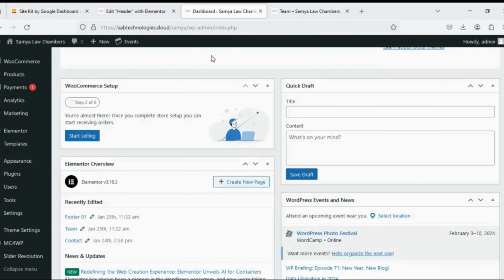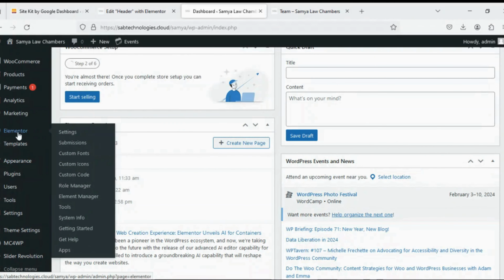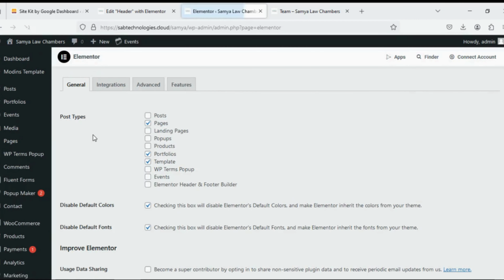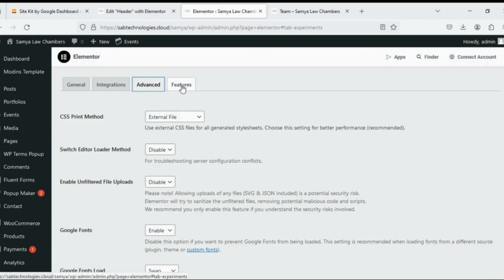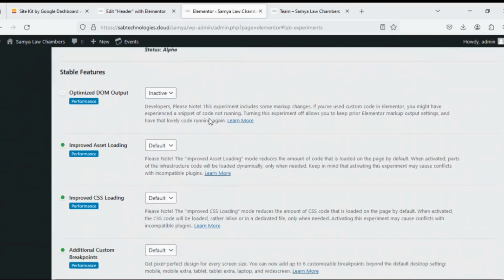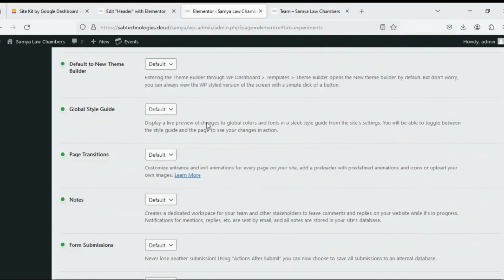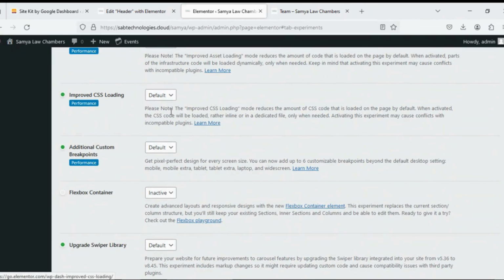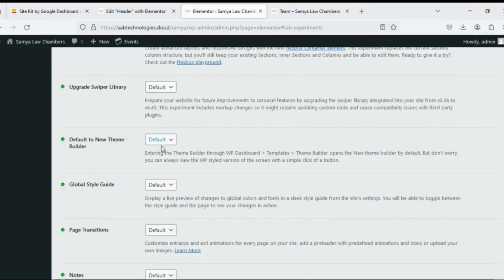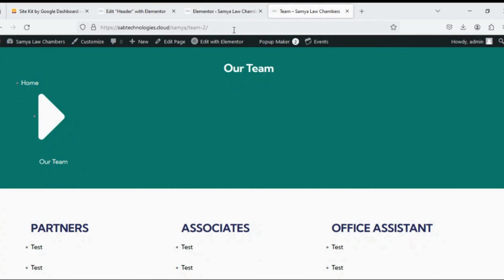So the solution is to go to this dashboard, the Elementor dashboard, go to Elementor settings, and then go to advanced features, and then scroll down. After scrolling down, you will see a thing called improved CSS loading. Make sure to make this inactive. Once you turn it inactive, go and save changes.